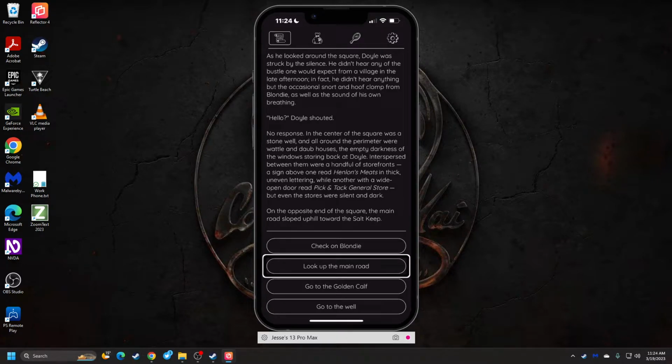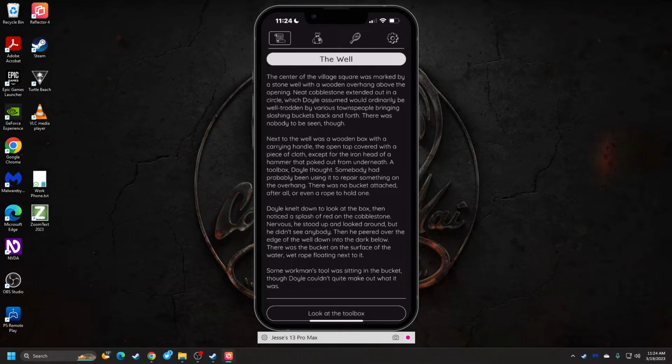So, look up the main road, button. Go to the Golden Calf, button. Go to the well, button. Let's go to the well. Go to the well. Maybe somebody left something nearby.